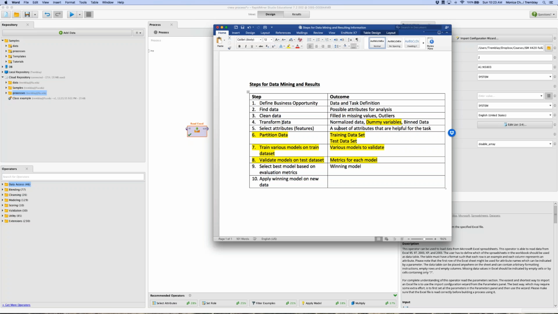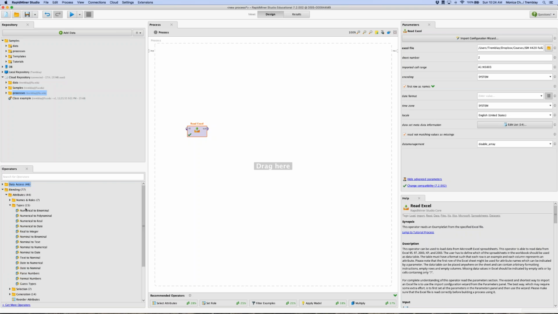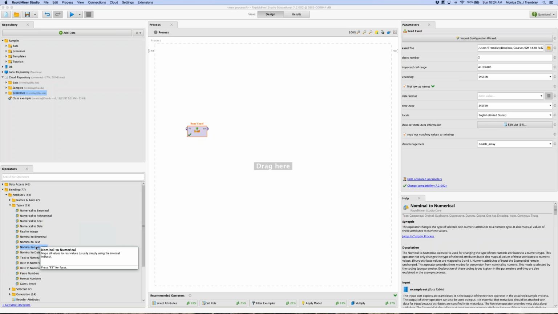The next step is actually to transform the data, and we were going to transform the categorical variable of remodel to a dummy variable. How do we do that? Well, after we access the data, we do some data transformation. This is under blending. We want to transform an attribute, and we want to transform the type. So we want to take a variable that's nominal and change it to numerical. And if we highlight over this, it says maps all the real values, usually simply using the internal indices, right? So we're going to go nominal to numerical.